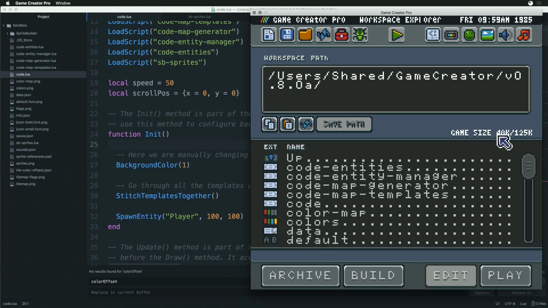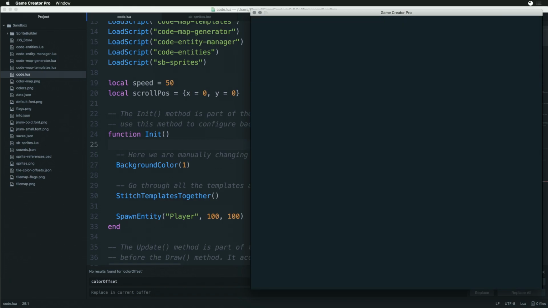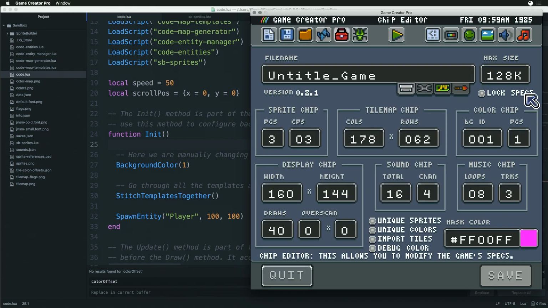New things I added this morning was the project size now. If I tried to build this, it should build, and it's now giving you the compressed size. It'll estimate what the size of the game would be if you were to export this. So now it's 40K, and there's a limit of 125K. You can change that. I'm going to show you exactly where. You could set the maximum size here.